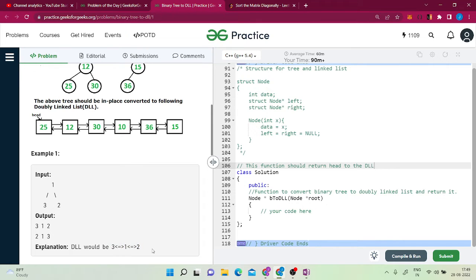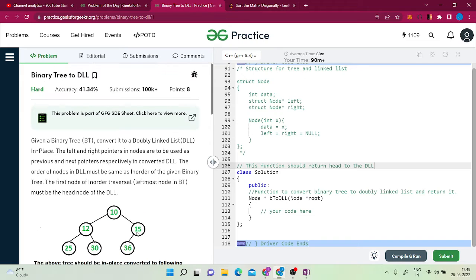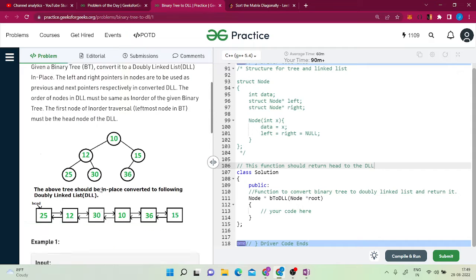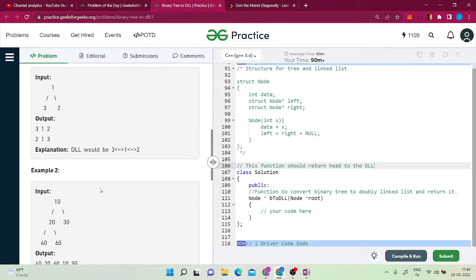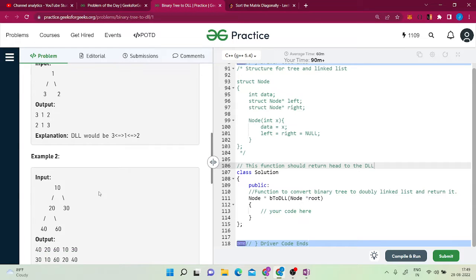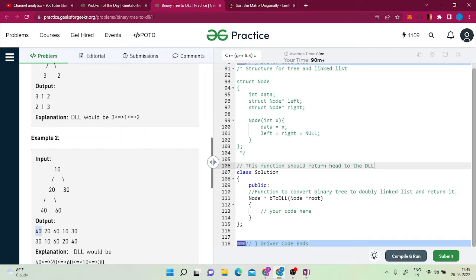In the question itself they have told us that we need to use in-order traversal. But you need to take care of only one thing: we need to take two extra pointers, the previous and the head pointers, because towards the end we need to return the head of the linked list. So we cannot return the root. Let me explain it to you quickly.